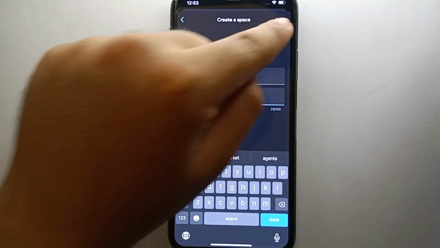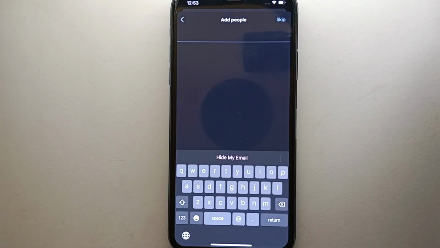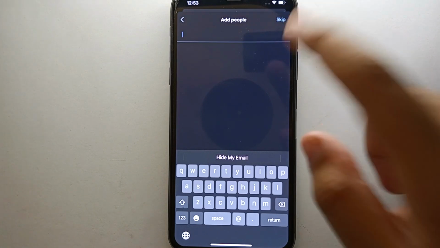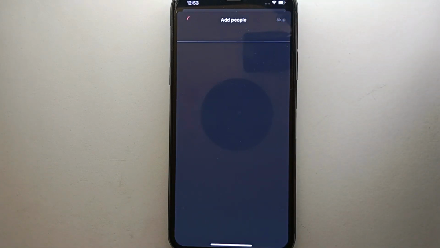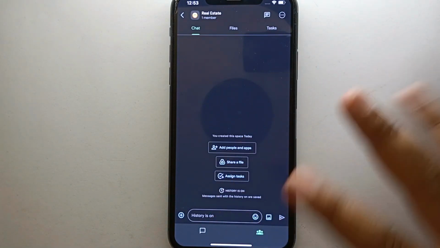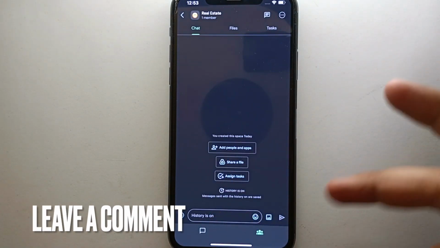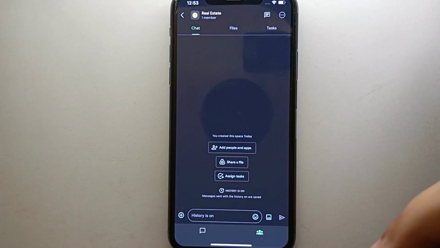Once you click on that, your information will be saved, and after that it will ask you if you want to add any kind of participants into this space. And if you want to do that, you can do it. Otherwise, you can skip it by just tapping on this option skip, and after that it will create a space for you. So here you can see this space has been created. Now you can communicate with your team, you can transfer different things and do whatever you want to do here. So this was the easiest way I know through which you can create a space on Google Chat.